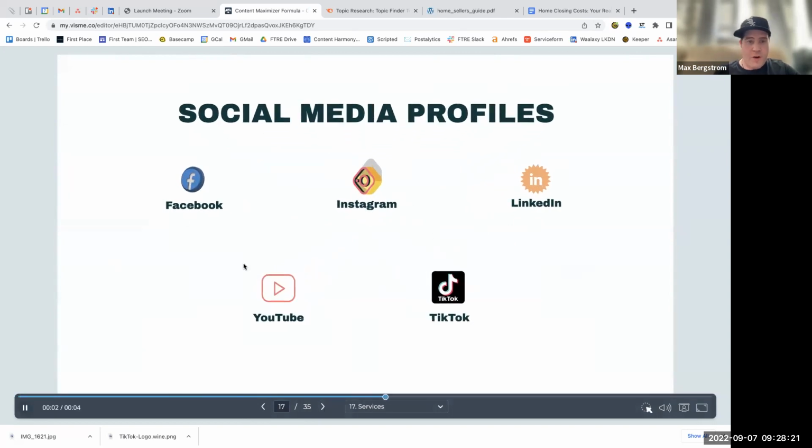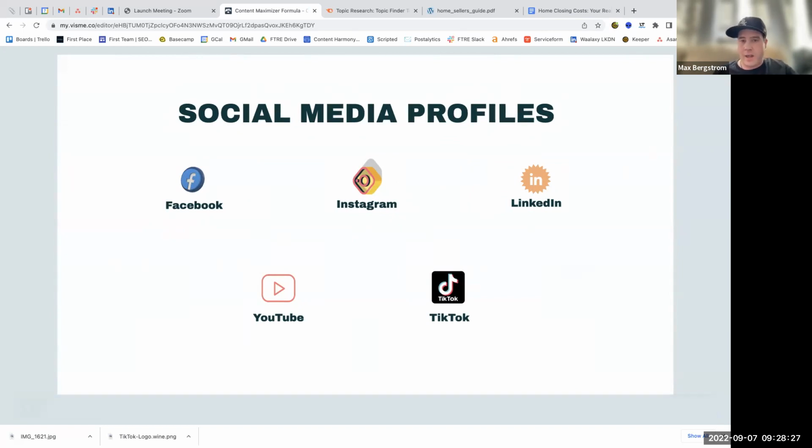Next, social media profile. So I mentioned this is a part of it. Facebook, Instagram, LinkedIn, YouTube, TikTok. These are kind of like the big five. Some people use Twitter, some people don't. Don't worry if you're not on TikTok, it's not the end of the world. I know that's the biggest buzz right now.